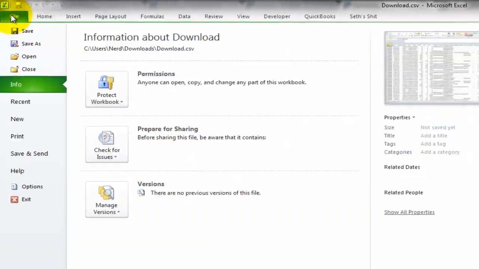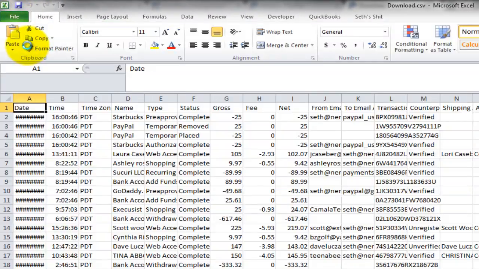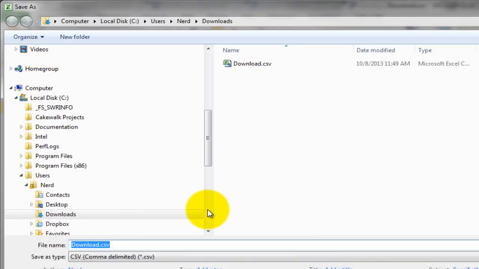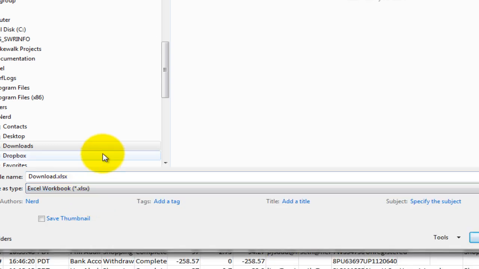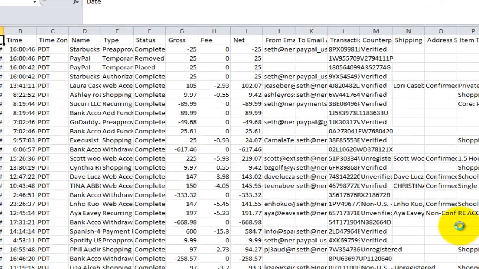But before you do anything, I encourage you to first save it as an actual Excel file. Otherwise, you're working in a CSV format. So just file, save as, save it as a .xlsx. And I'm just going to rename this PayPal download, just so I know exactly what it is.